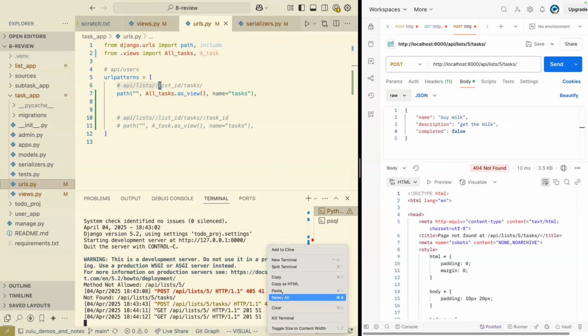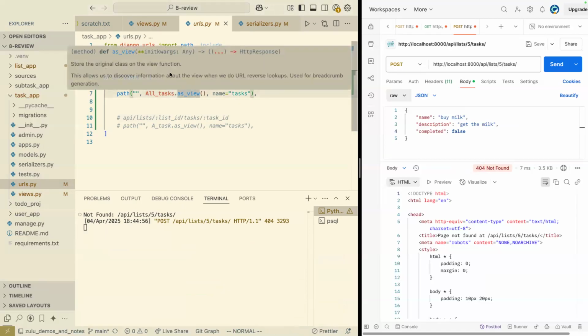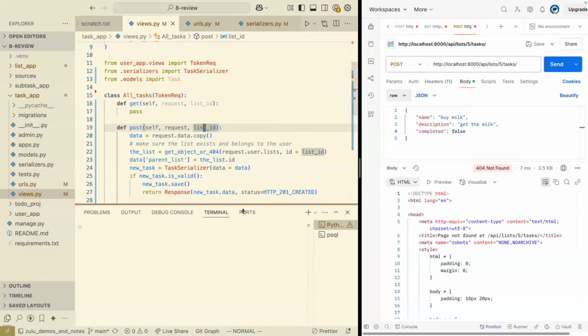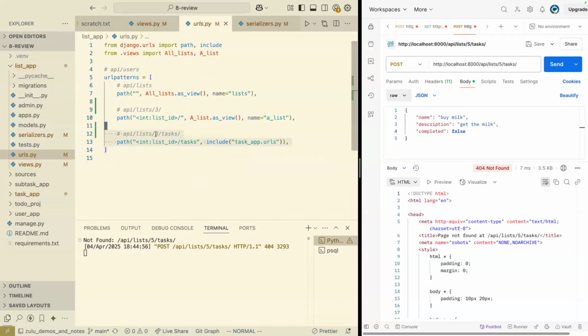Yeah, there should be something pretty simple here that's not happening, because we've got API/list/5/tasks, but that sure seems to be doing it, all tasks as view. Let's make sure my post method is where it belongs. All tasks, post, request, list, list ID. I guess I'm confused because you'd just have an empty path for that URL. So where's, oh, the path that says API lists and then the task ID and then tasks? So in the urls.py, okay, there's a list there. Okay. Yeah.